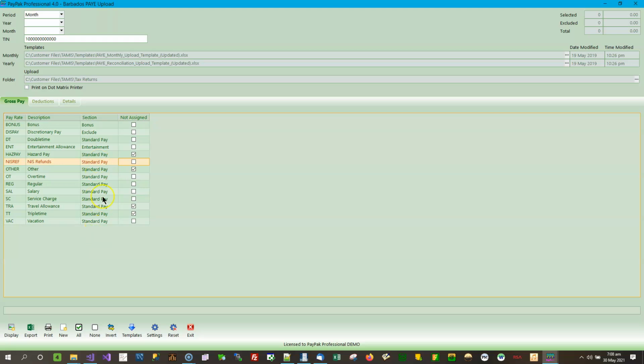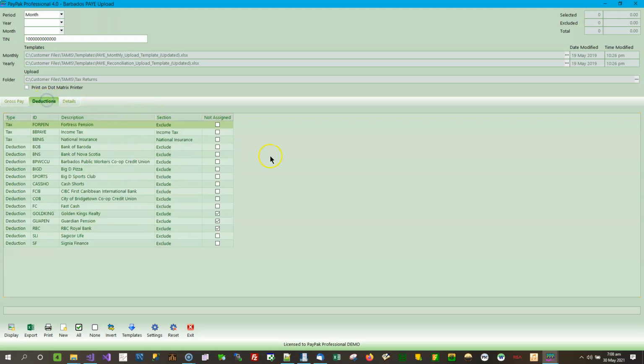Now, getting back to the prompt which we saw when we came in. Normally what you would do is assign these pay rates to the relevant section, and then you click on the settings button here. If new pay rates have been added and you've not assigned them yet, that's the cause for the prompt which you saw. So that is just basically telling you that these four, 1, hazard pay, 2, other, 3, travel allowance, and 4, triple time, are new pay rates which were set up since this settings button was last clicked on. I'm going to do that in a moment, but before I do that, let's move to the deductions because they all get saved together.